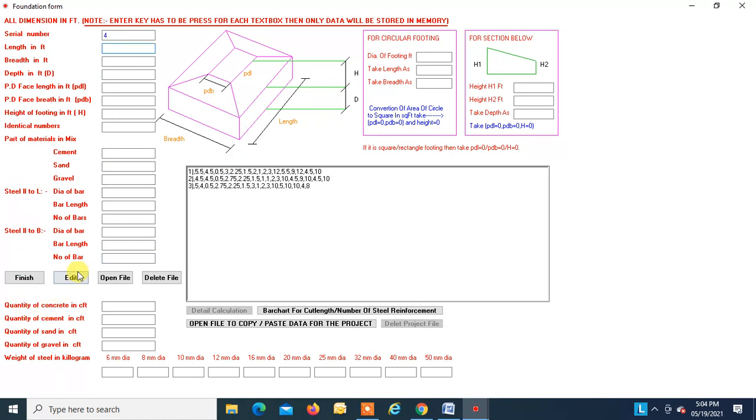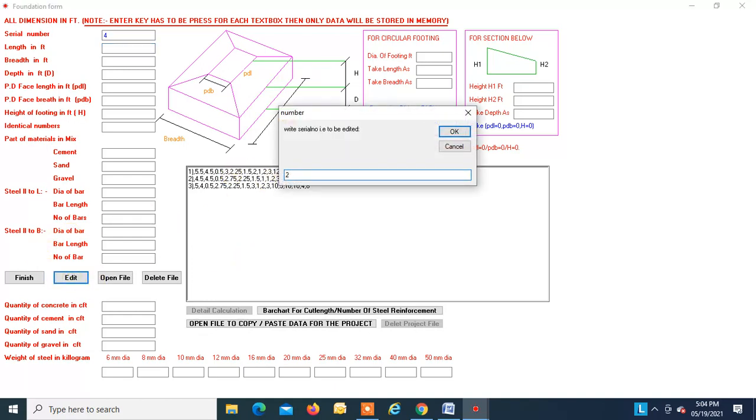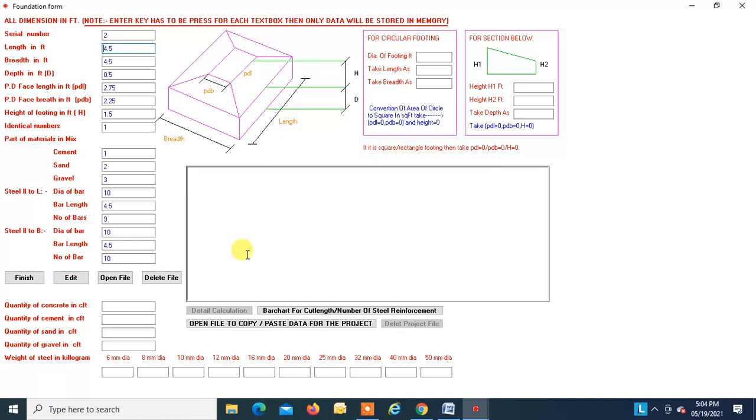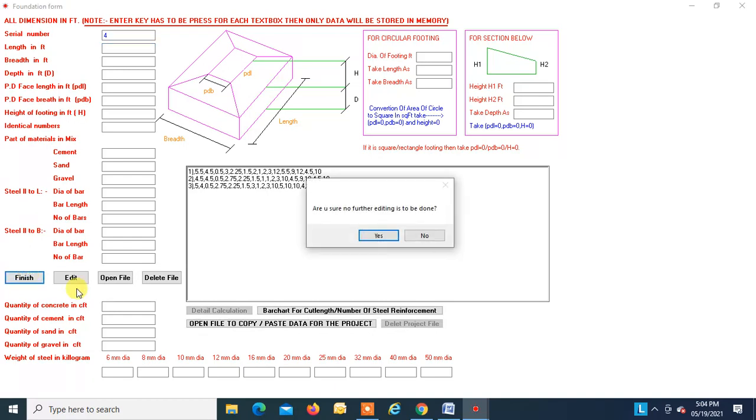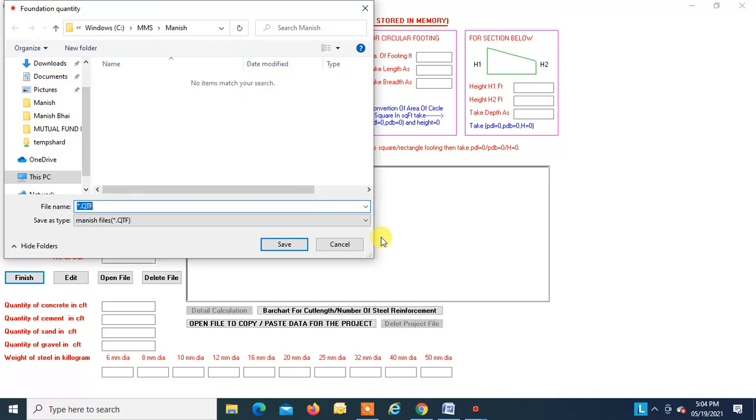If you want to edit any of these lines, you just click this. You can write the number, say I want to edit line 2, so it will be written over here. Change the value, press enter. Please press enter after you change the value in each text box, and the new edited value will be written over here. Let's click finish. There is no further editing to be done, so click yes. Now let us save the data in the file. Let us give the file name file1, and let us save it.